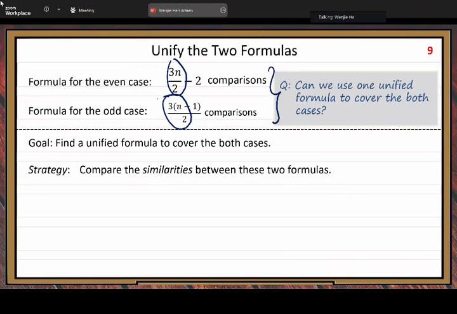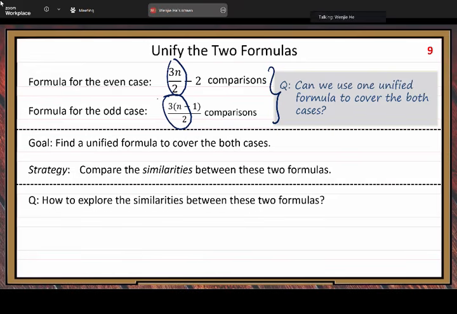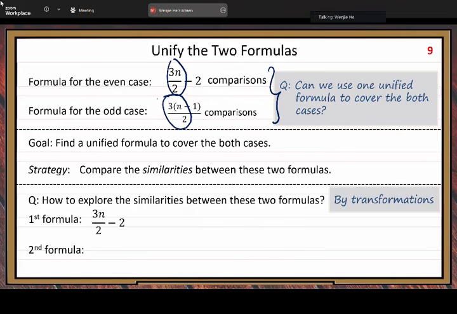So we want to keep the similar part. For the difference part, we want to find a nice way to cover the difference part. Here, the similar part. So let's compare these two formulas.